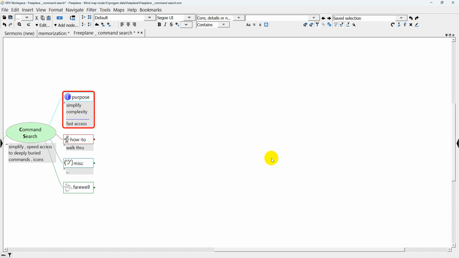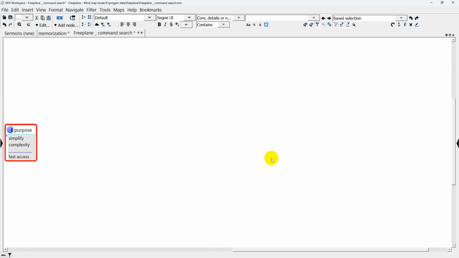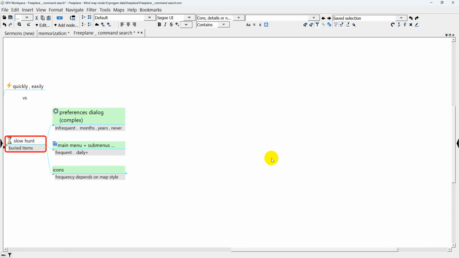So for the purpose, I'm going to filter down there, so we're looking just at that. So again, it's a way to quickly and easily find what sometimes can be a slow search because it's looking for things in buried ways. These are the items we're looking at.